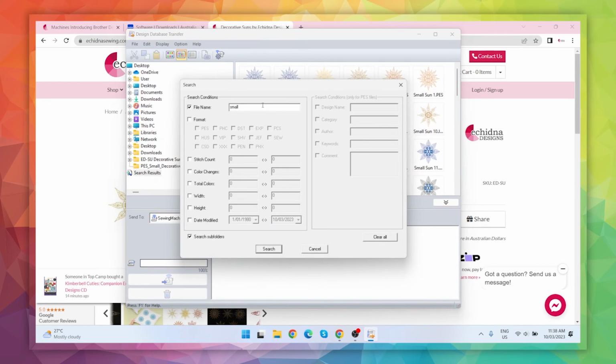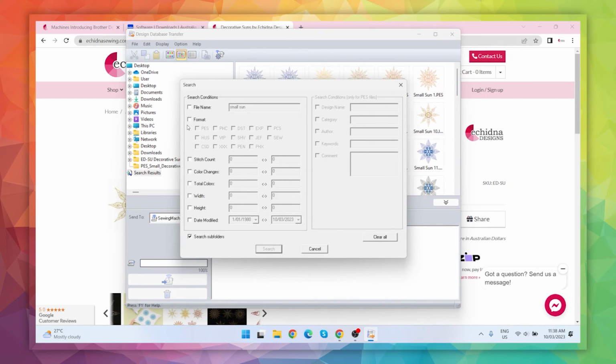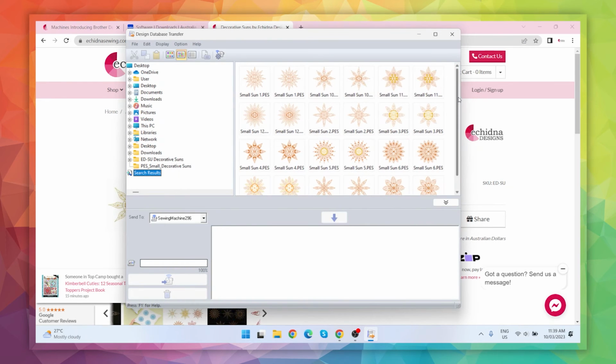If I wanted to search for only small sun, in case I had a bunch of other designs that came up that I didn't want to see, I could just search for small sun. You can also search for just specific file types, so I'll uncheck that to get rid of it, and then I can just look for PEZ file types. For instance, if I only wanted the PEZ versions of those small suns, I can search like that, and then it's only showing me the PEZ files.